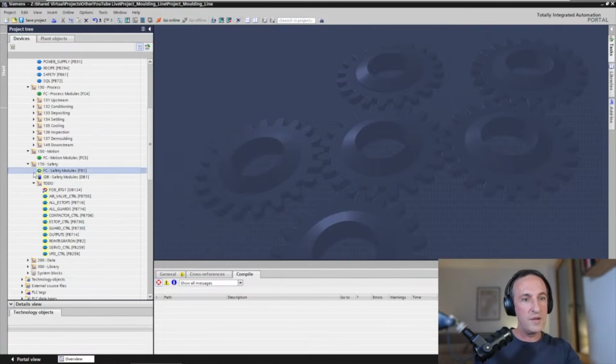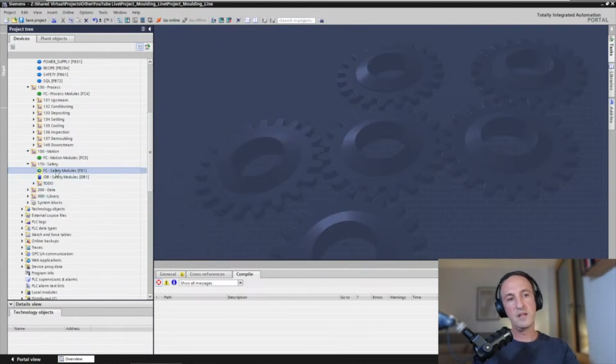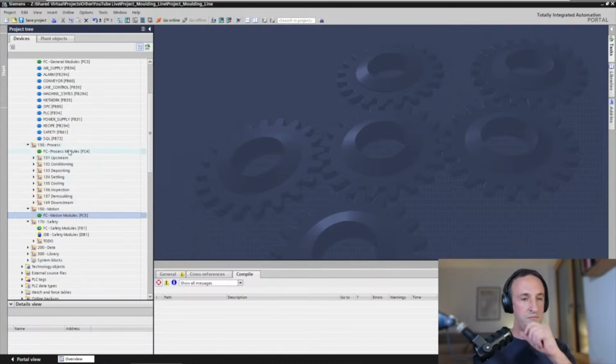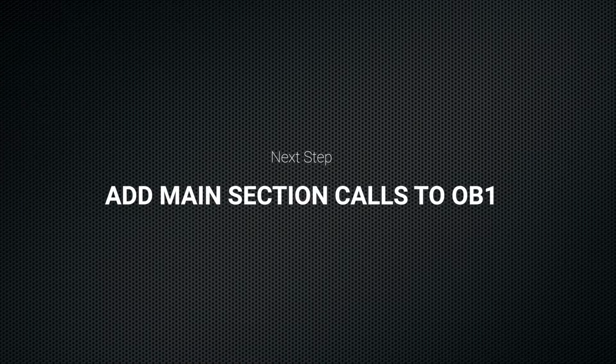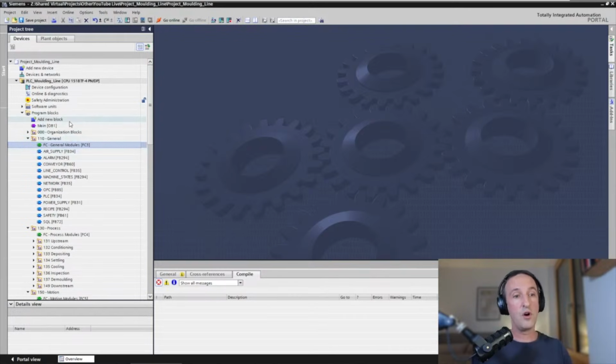All right, so now it's clear that you have here the main call for the safety modules, the main call for the motion modules, the main call for process modules, and the main call for the general modules. And what I'm going to do now is I'm going to call each one of those in my OB1, and that's the only thing that I will call in the OB1.